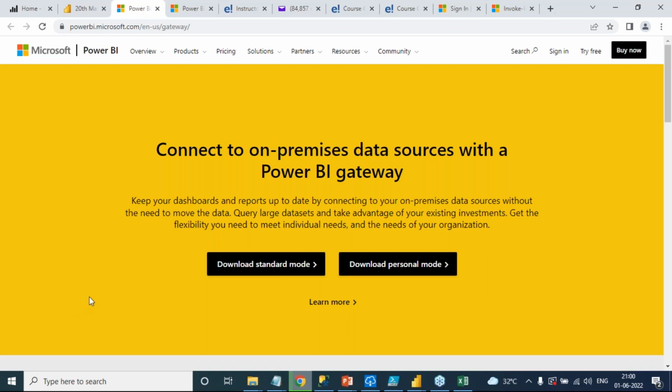Why do we need a gateway if there is a desktop in between the report server and database? For the report server, we don't really need to configure a gateway. Edureka guest, we don't need it if you are publishing your report in the report server. It's really needed when you are publishing your report into the cloud.